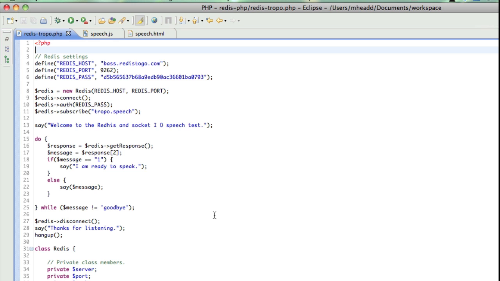My Tropo app is equally modest in terms of code. I've got all of my Redis connectivity and functionality encapsulated in a small class. But the meat of it is here.